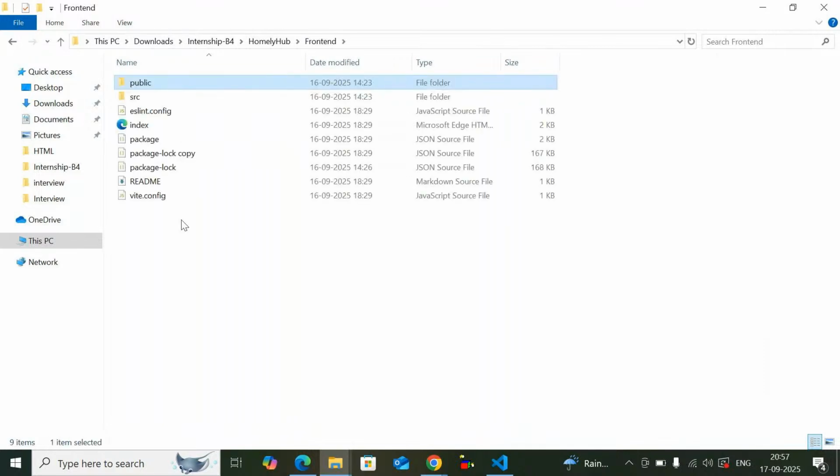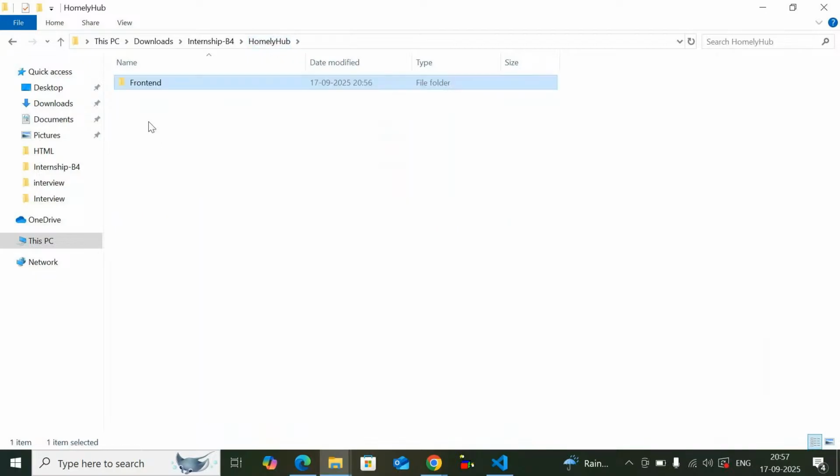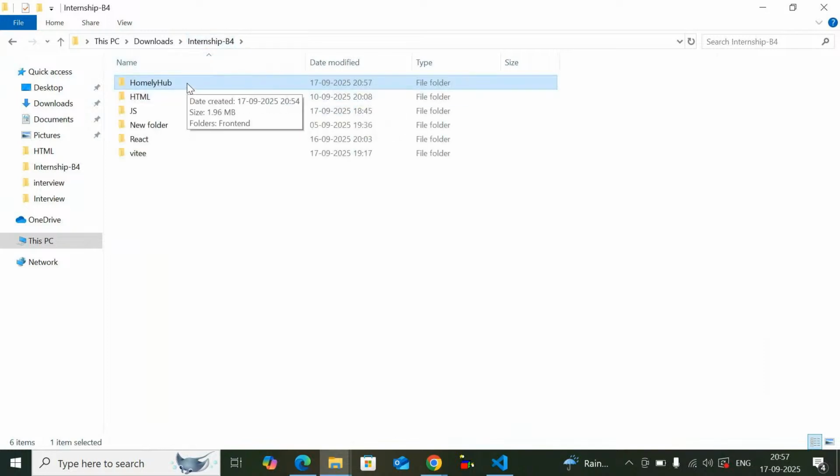So inside your Homely Hub folder, you will get the front end folder, and inside this front end folder, so many files and folders will be there. Is it done? Extracted? Please delete the zip file. Now go to the Homely Hub folder, inside internship. Select this Homely Hub and open in VS Code, everyone.